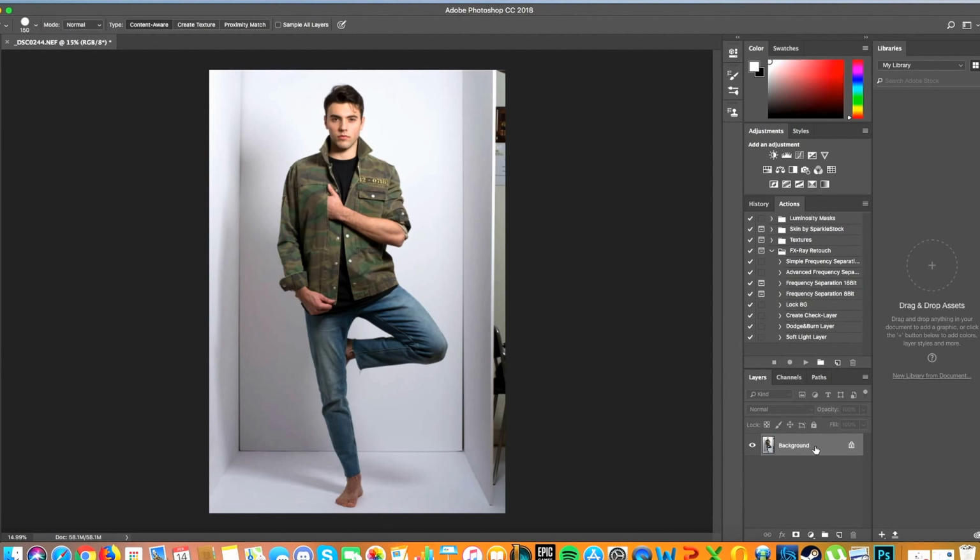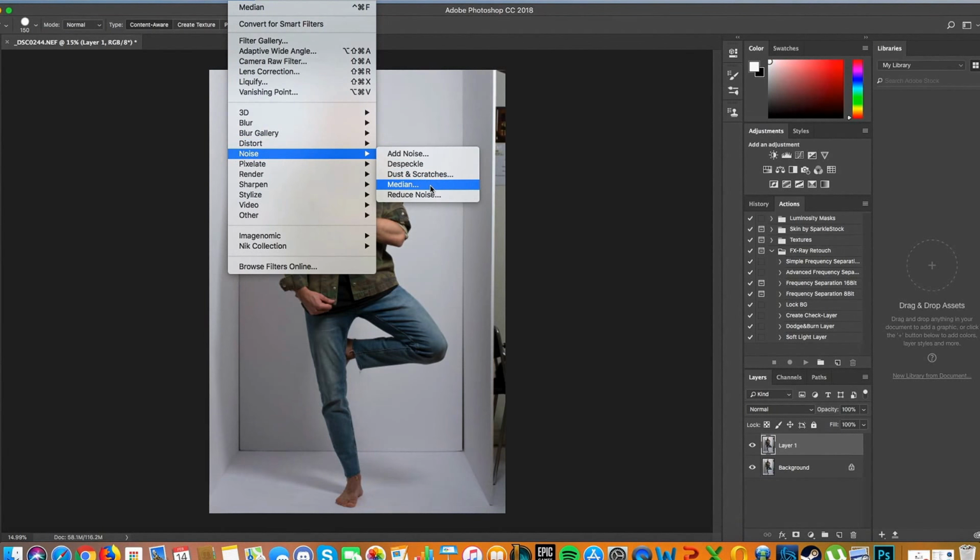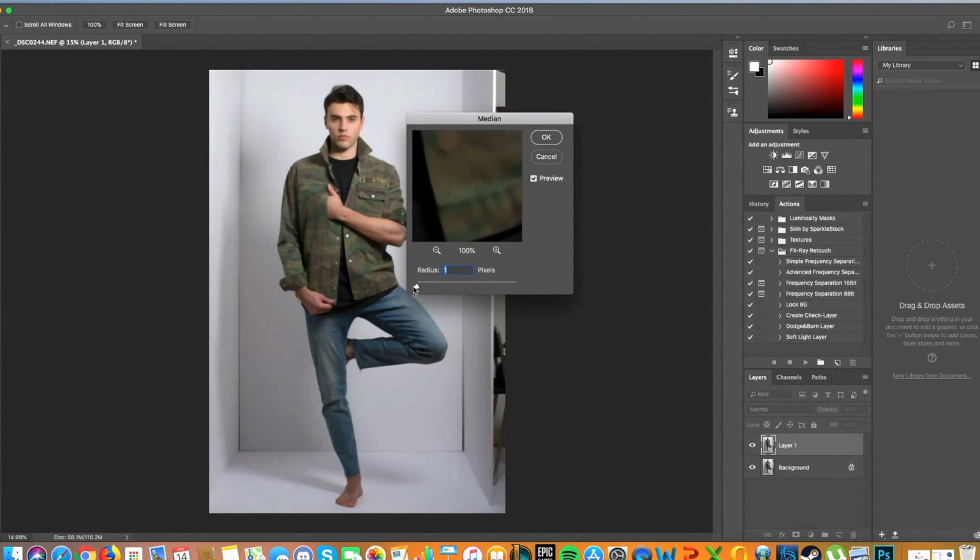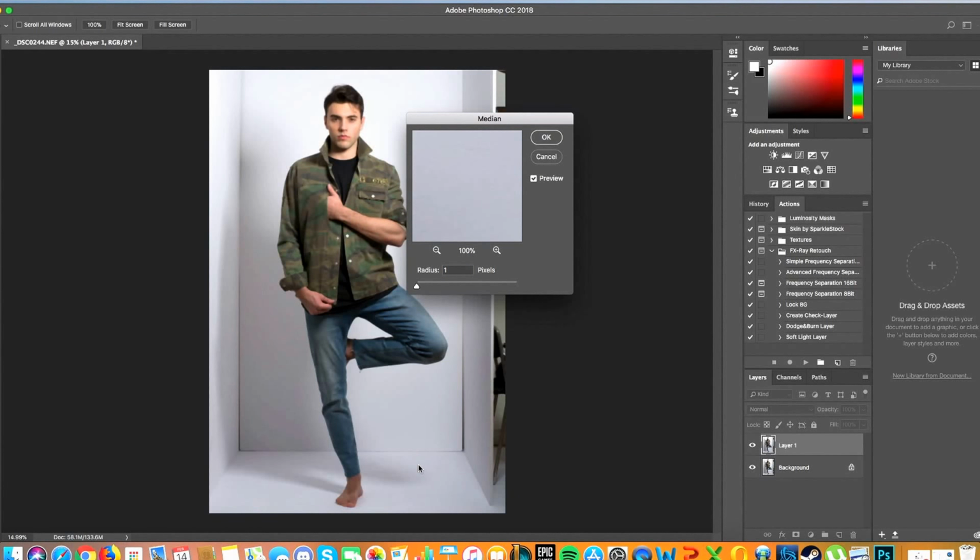First, we duplicate the layer by hitting Command J or Control J on Windows. Go to Filter, Noise, Median. I'm gonna reset the radius back to 1 pixel. Basically what this does, it chooses the dust marks and blend them together. If you bring your radius slider up, you will see that my background cleaning up really nicely. So now I'm gonna set it to maybe 10 pixels and after that hit OK.